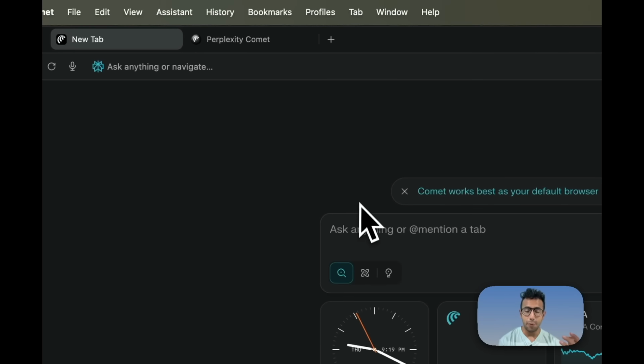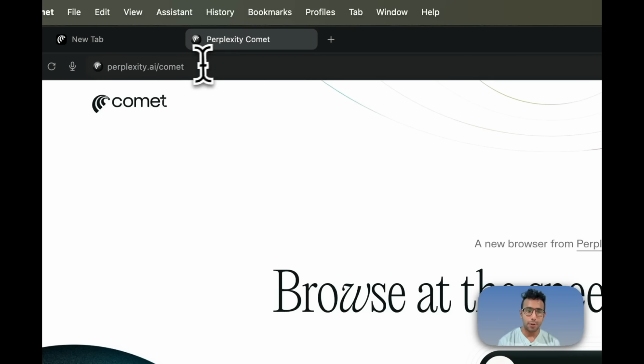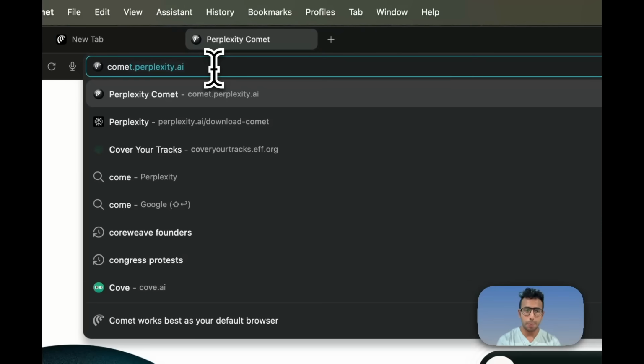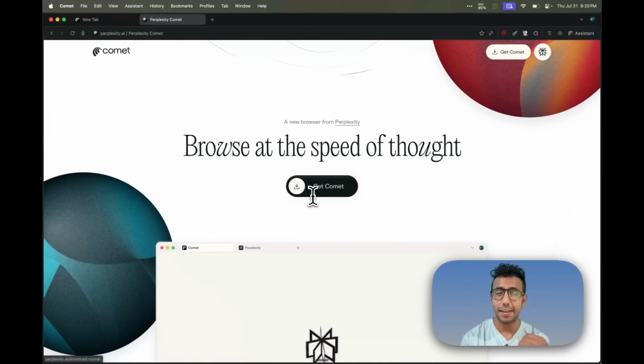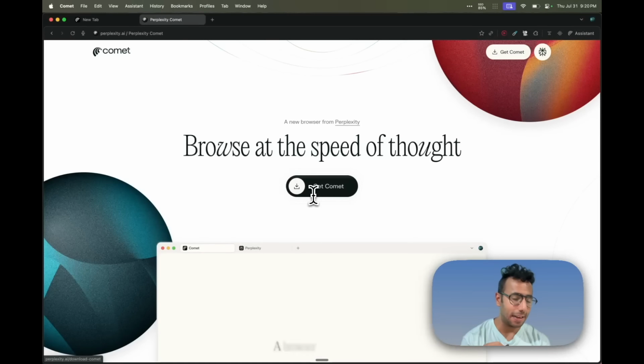On top of that, if you want to get Comet browser immediately, a lot of people are getting it by going to comet.perplexity.ai. You might get into the wait list and get it cleared immediately. But I personally had to email like a week before to get through.